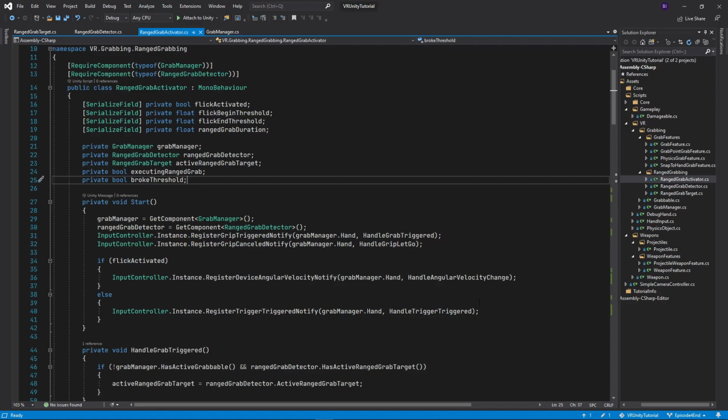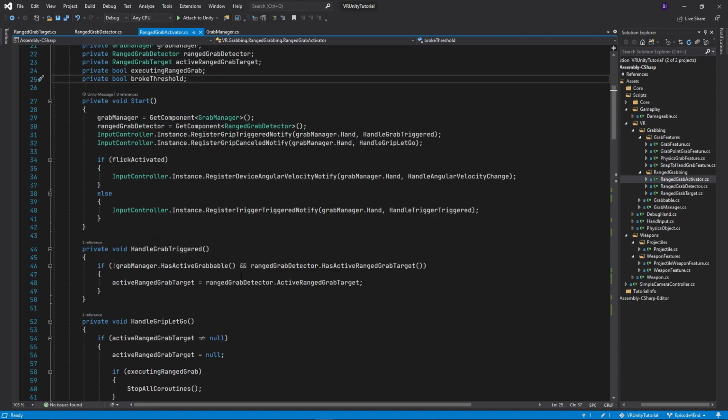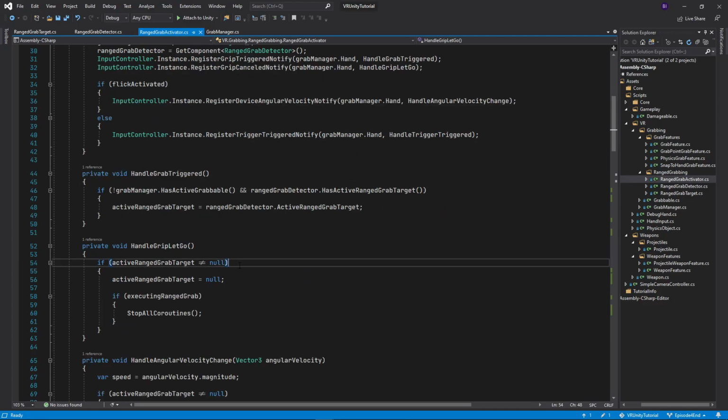And if it's not flick activated, we register a trigger for the triggered notify. In our handle grab triggered, we check to see if the grab manager doesn't currently have something that it's already holding. And if our ranged grab detector has something that it is actually focused on, we'll set our active ranged grab target to the ranged grab detector's active ranged grab target. And in our handle grip let go, if we have something that we're focusing on, we'll set it to null. And if we're currently executing a ranged grab, it'll just stop the coroutine.